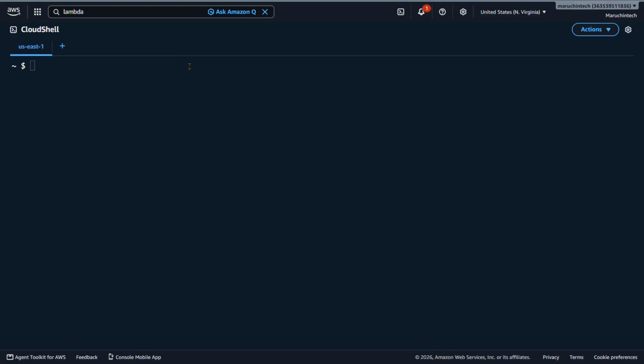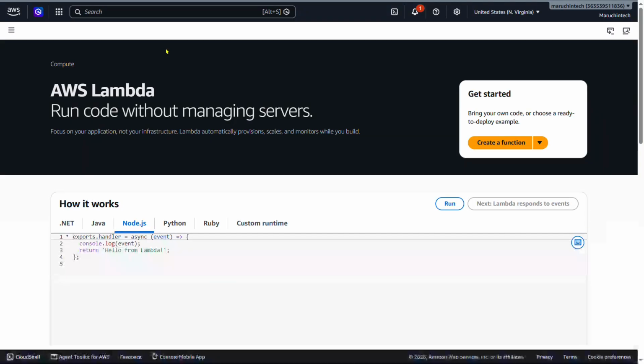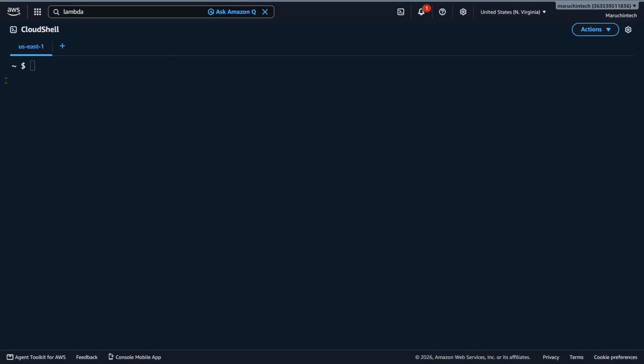So let's walk through the hands-on in the console. I have several browser tabs open: the Cloud Shell page, plus the Amazon Bedrock service page and the Lambda page, which we'll configure later. First, in the Cloud Shell, let's set up the environment variables. I'm working in North Virginia, so I set the region to us-east-1, and likewise I get my account ID with the AWS STS get-caller-identity command and store it in a variable.